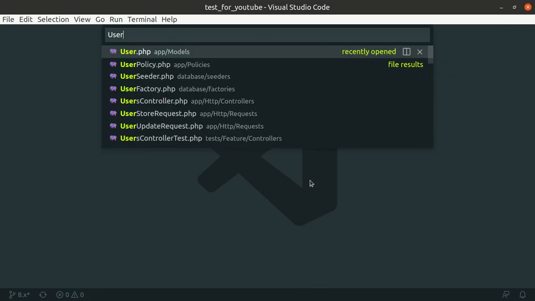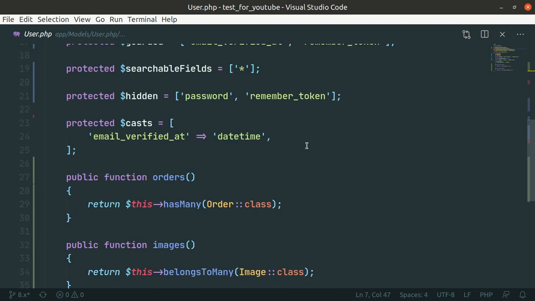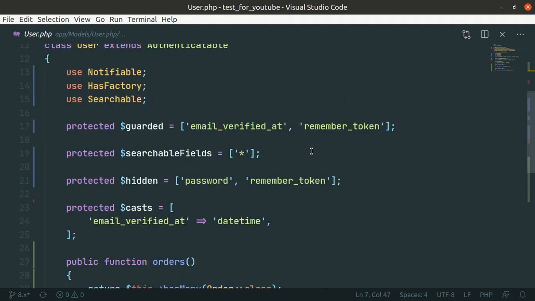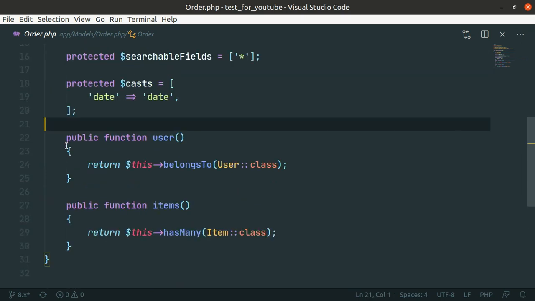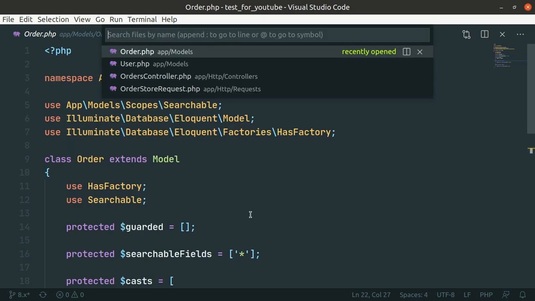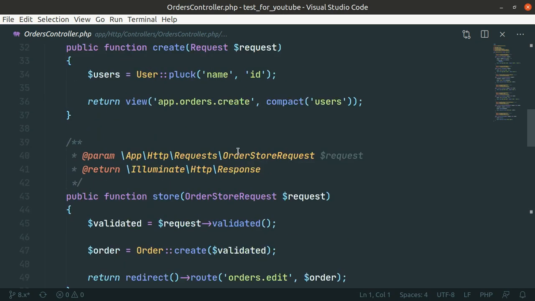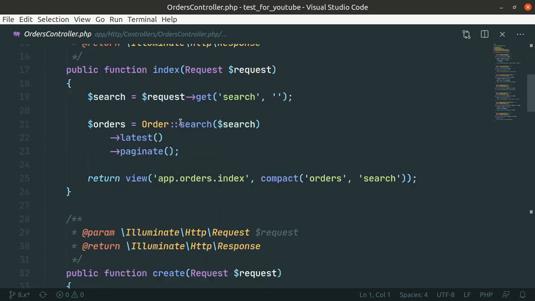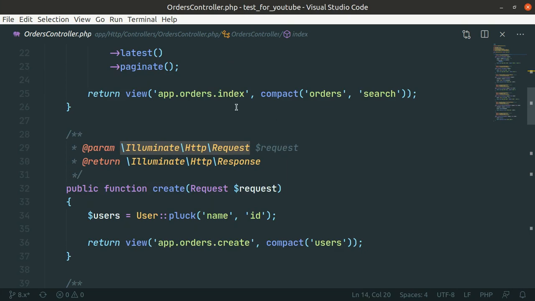Let's see the user model. You can see that Vemto ordered the use statements to make it more organized. Let's see the order model. So you can see the relationships here. The user, the items relationship. And let's see the order controller. Okay, it's here. You can see here that the code is simple, but it's easily modifiable, so you can extend it as you want.